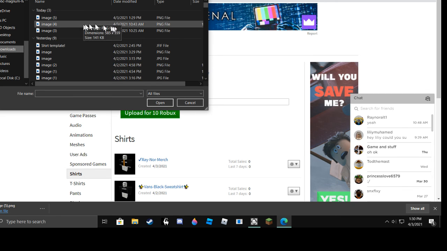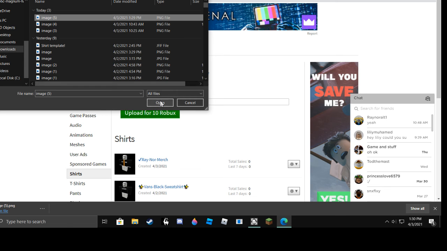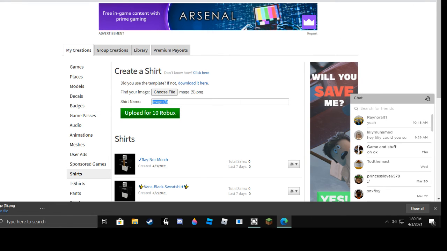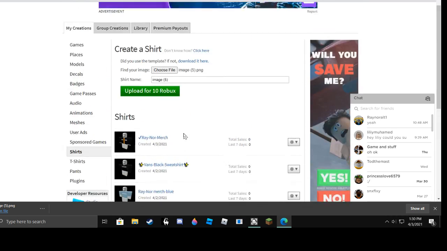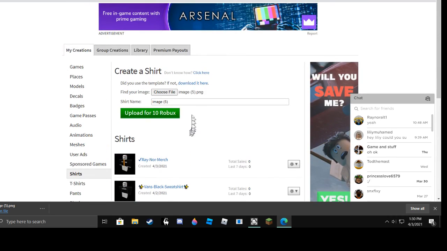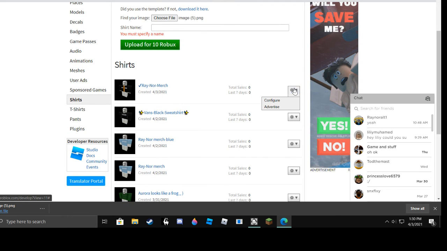So I'm gonna check the time to see what time it was made at. So the shirt was made at 1:29. Now, I can't make a shirt because I don't think I have enough Robux for it. Yeah, I only have 1 Robux, but what you do is you upload it, and then it should pop up to here in these categories. Then, what you need to do is click this thing on the side, and you'd click Configure.